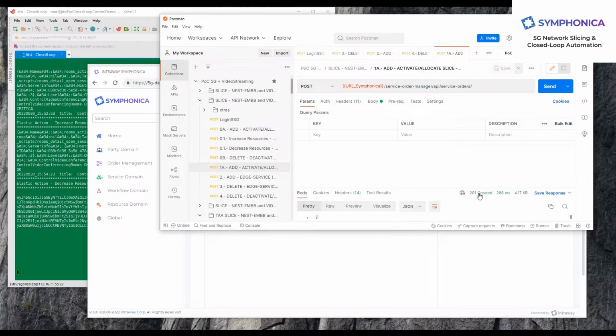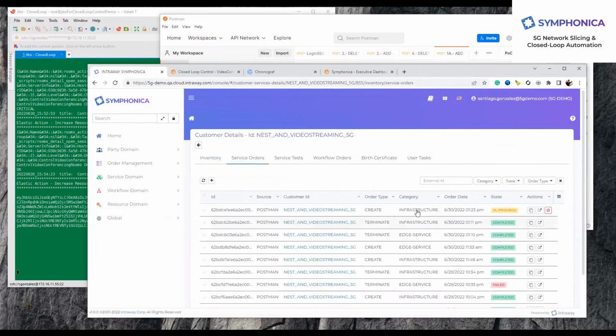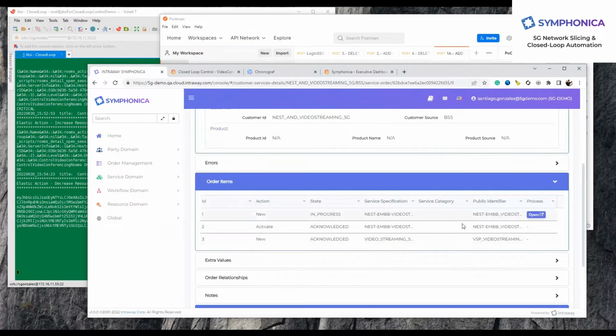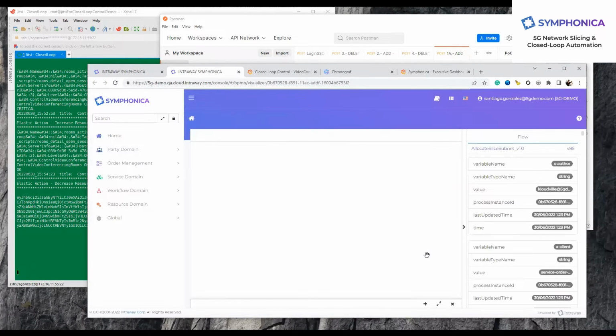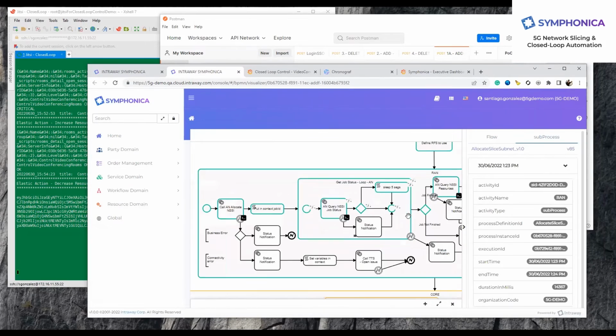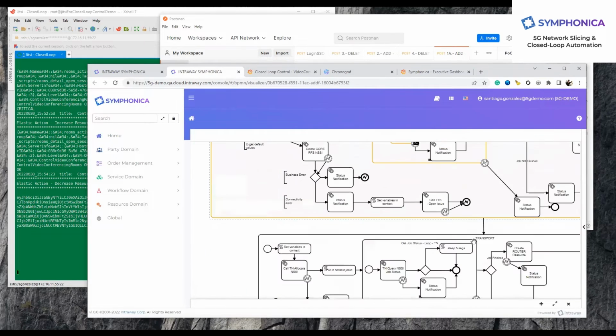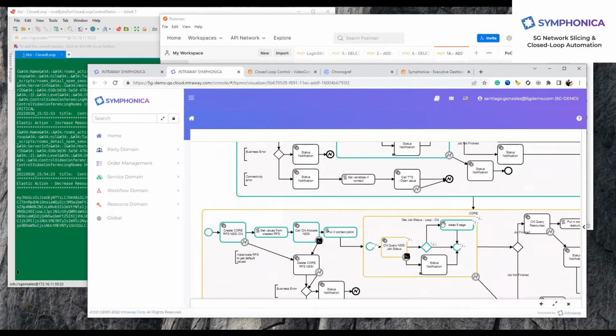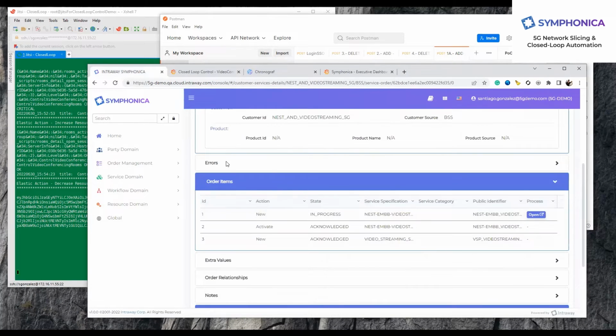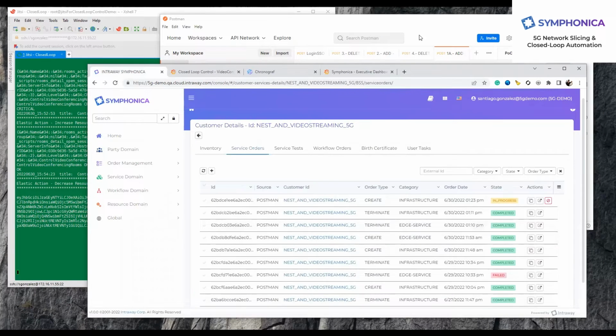Now we can check that the infrastructure is being provisioned. Symphonica is now provisioning all the 5G network slicing components, the RAN, core, and transport. When everything is complete, we can set up the edge service creation. So now we wait for Symphonica to finish with the infrastructure creation.